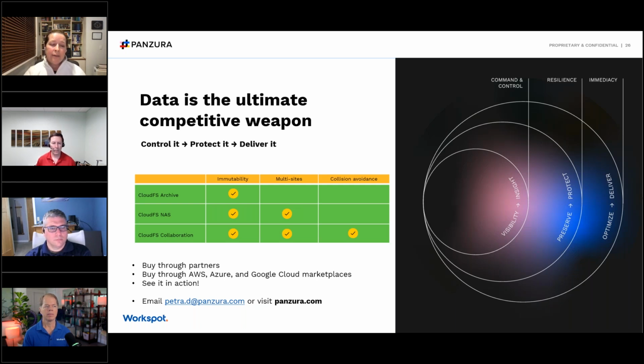So we have 3 tiers of this. Archive to just keep your data safe. That's for cold data that you don't need all the time. If you don't need the kind of collaboration that we just talked about, then we have a NAS tier that just lets you pick data up, put it in the cloud, one site can access it. And then you've got your ultimate collaboration tier. We can mix these up so that you end up at a price point that works for you.